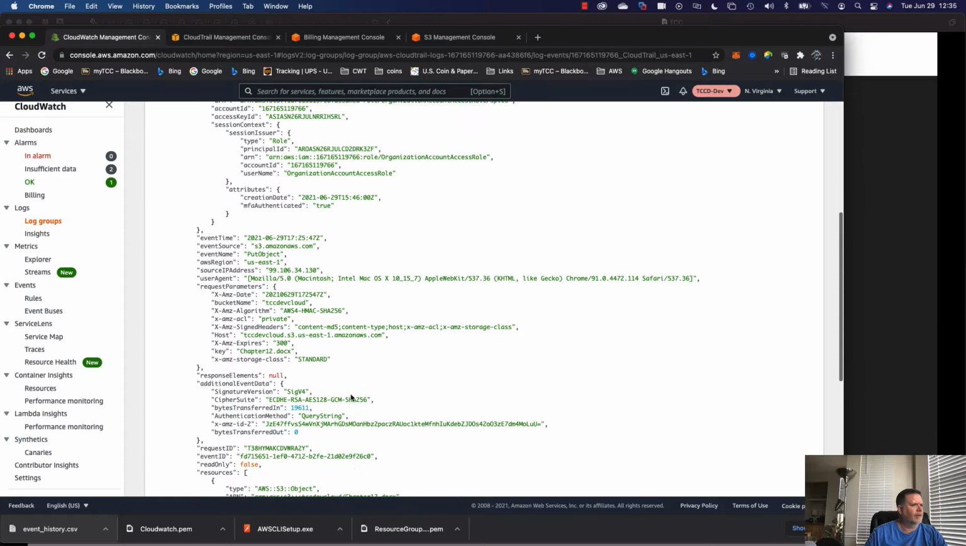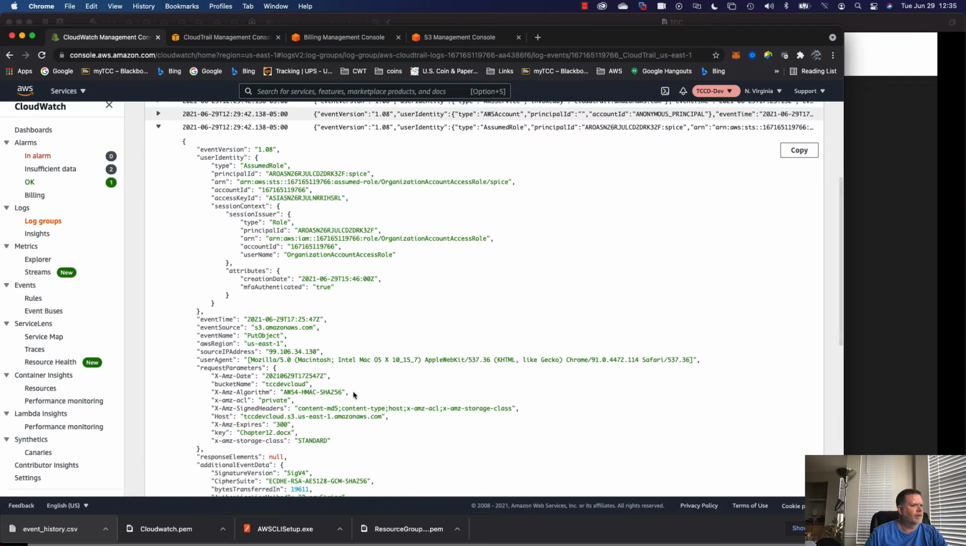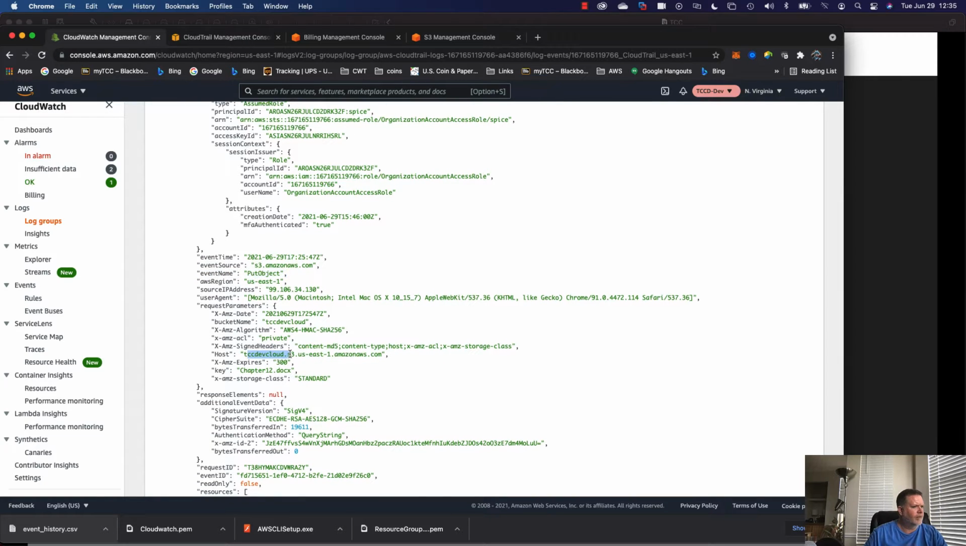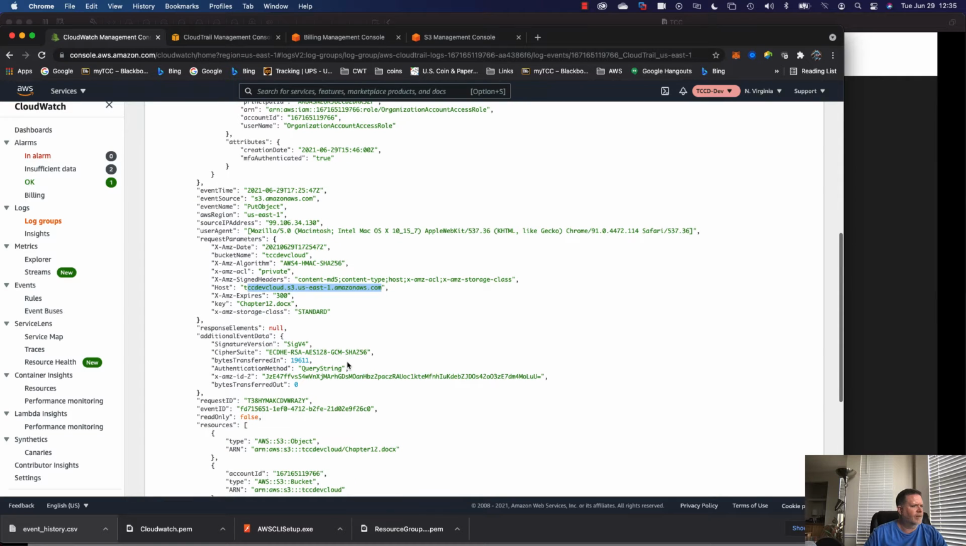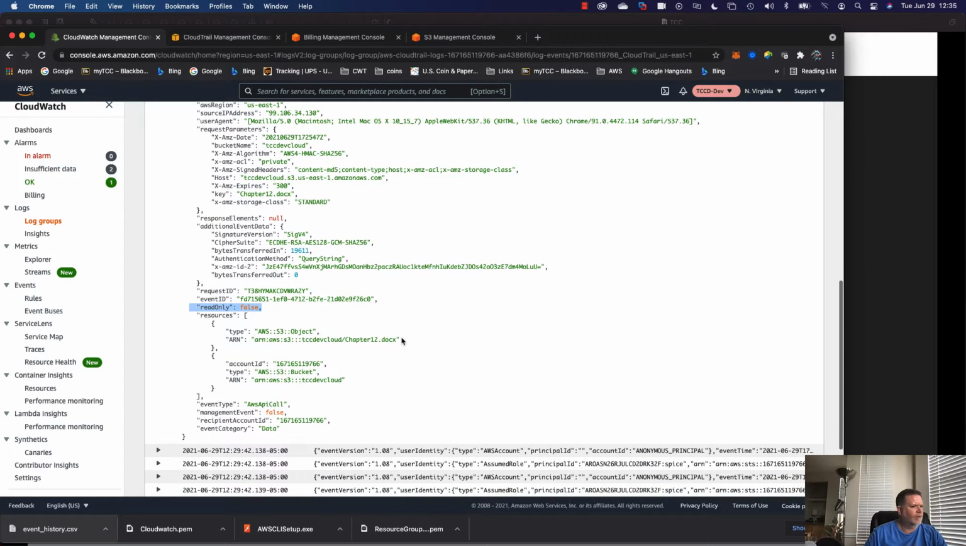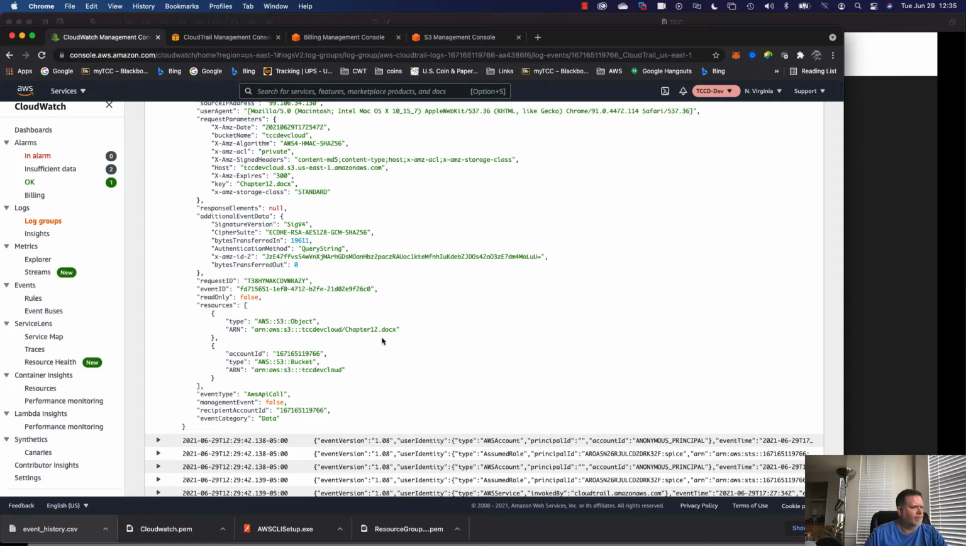Let's see here. Put object. So this is the put object for US East. It's in the TCD Dev Cloud bucket. And so this is the information. It's not read-only, it's a write. And this is putting the object chapter 12 doc, so I can even see what the object name is.